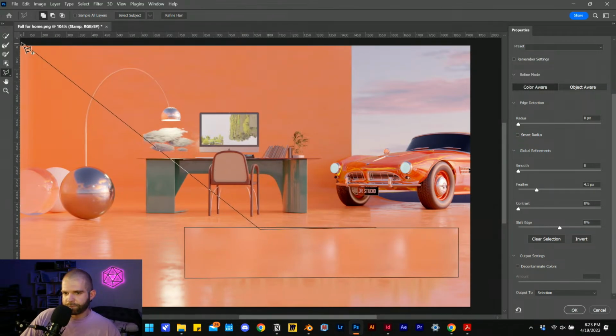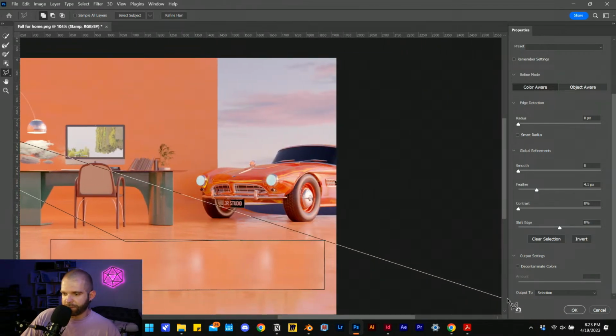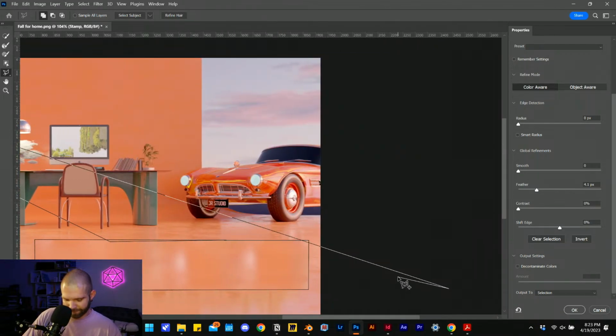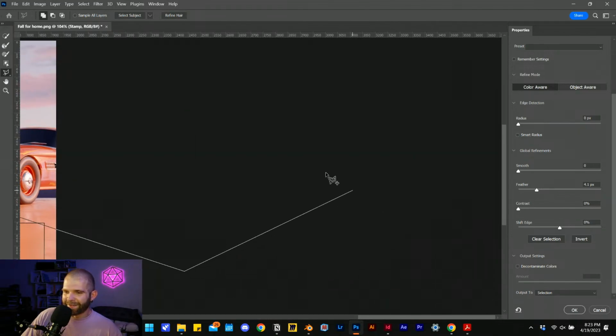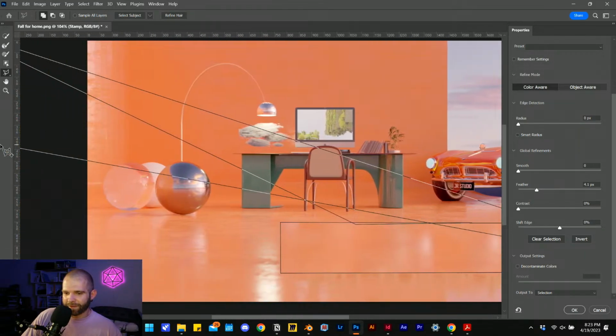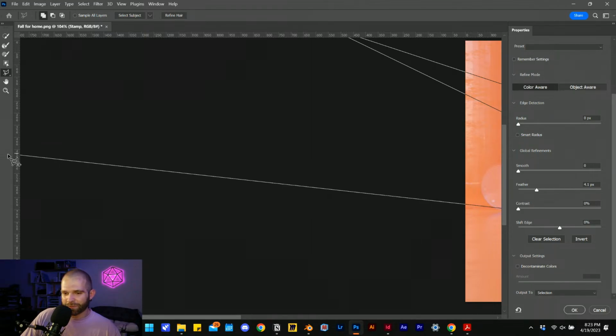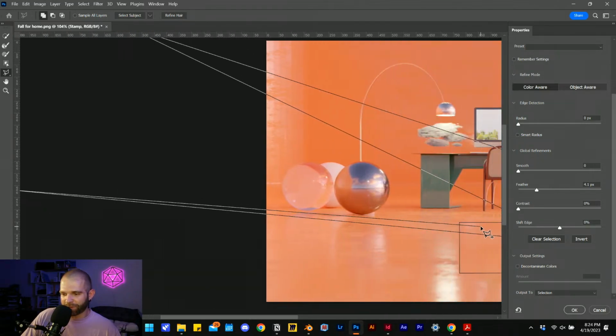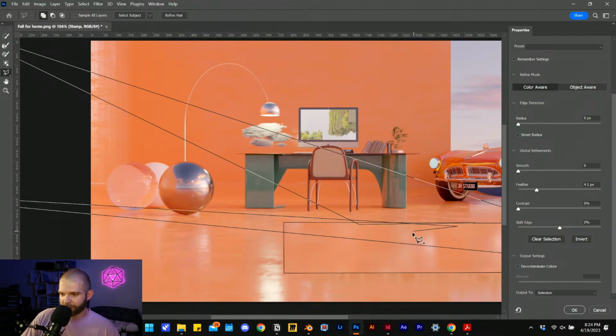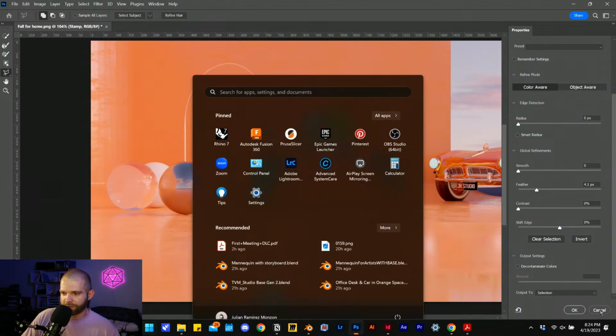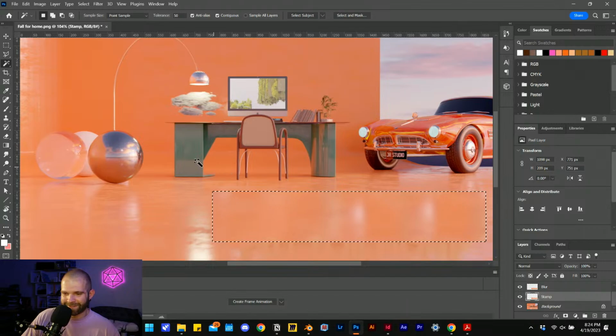Nope. Looks like my Photoshop is glitching out. Alright. I can't seem to get out of... This has happened to me a few times with the lasso tool. I don't know what's going on with that. Let's see. There we go.